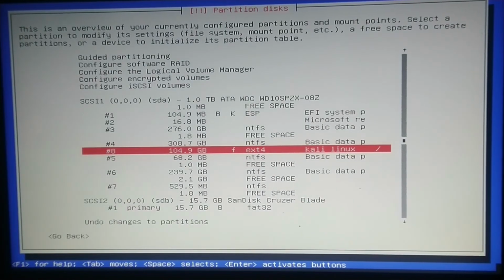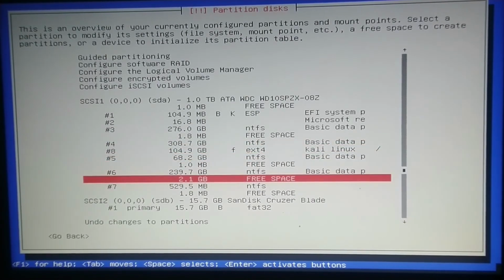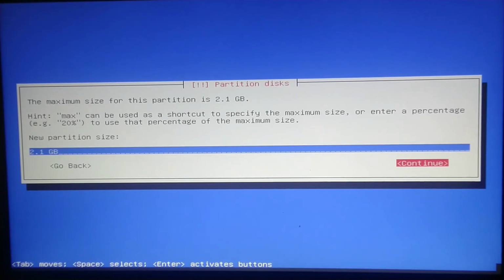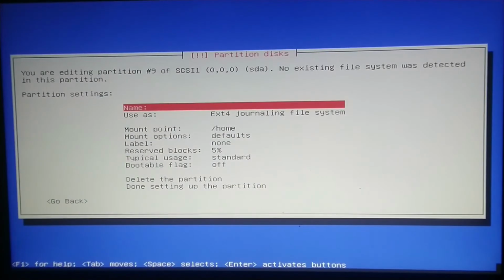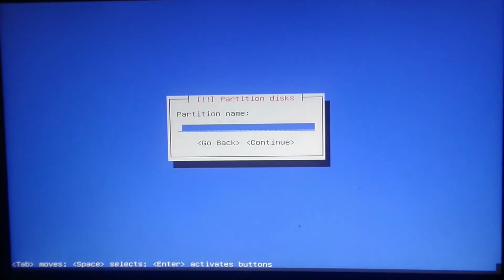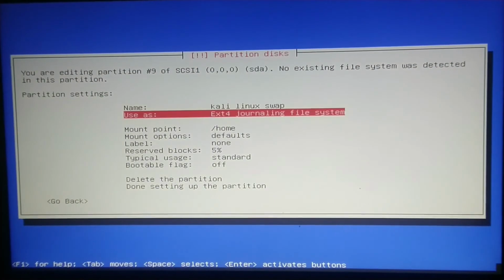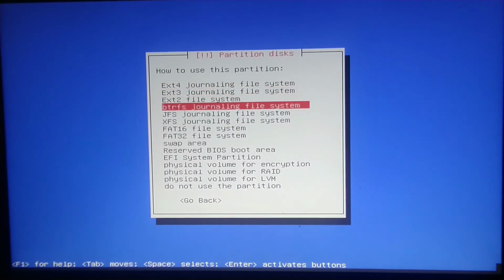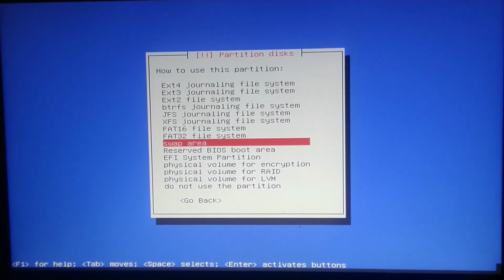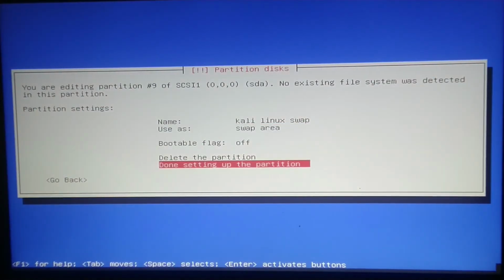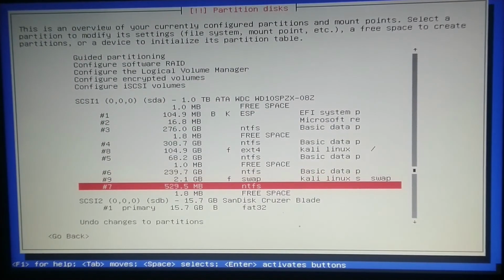And next you've got to locate the 2 GB space that we made for the swap area. Here it is. Click on enter, and this is the same partition size. Click on continue, and you can give a name to this as well. I'm just going to name it Kali Linux swap. Click on continue, and here you must change the file system to swap area so that the system recognizes this partition as a swap area. Click on enter. Click on done setting up the partition. Do not change anything else.